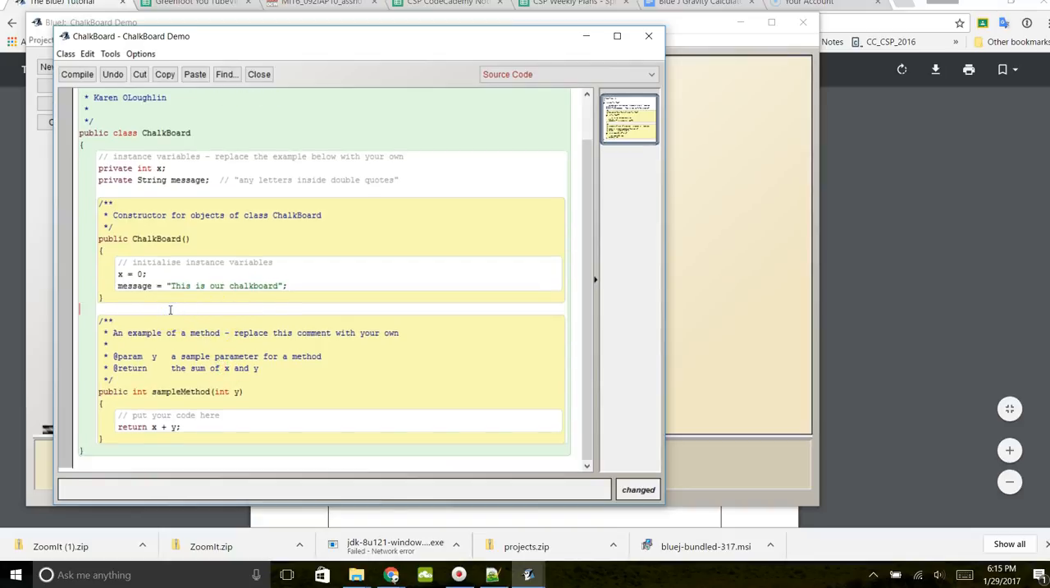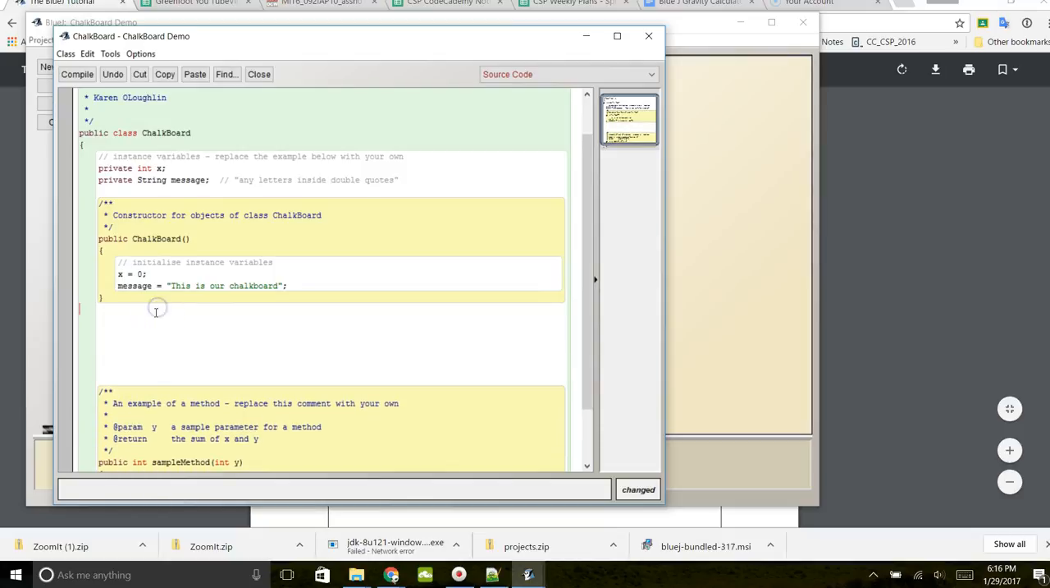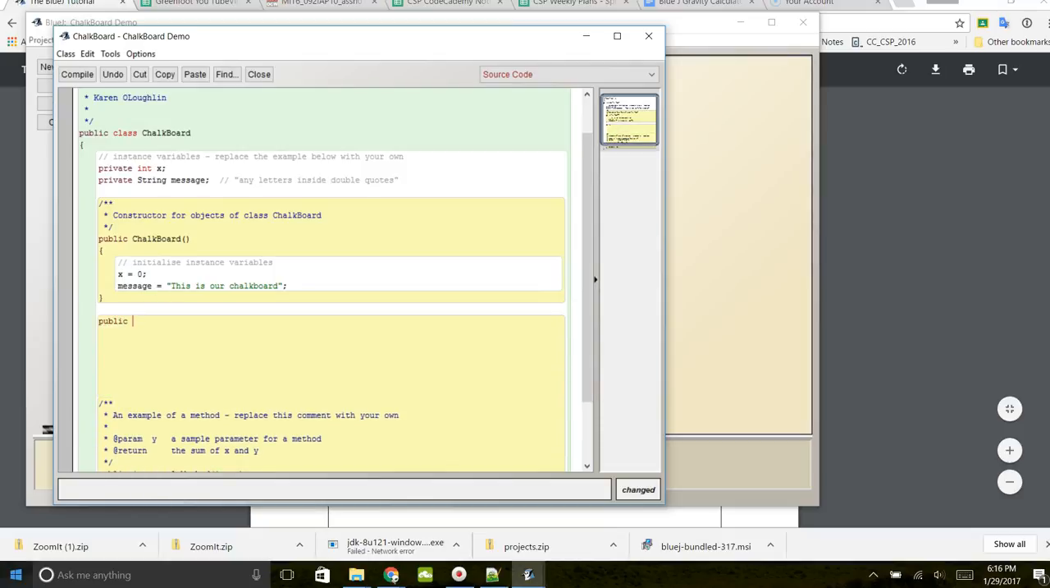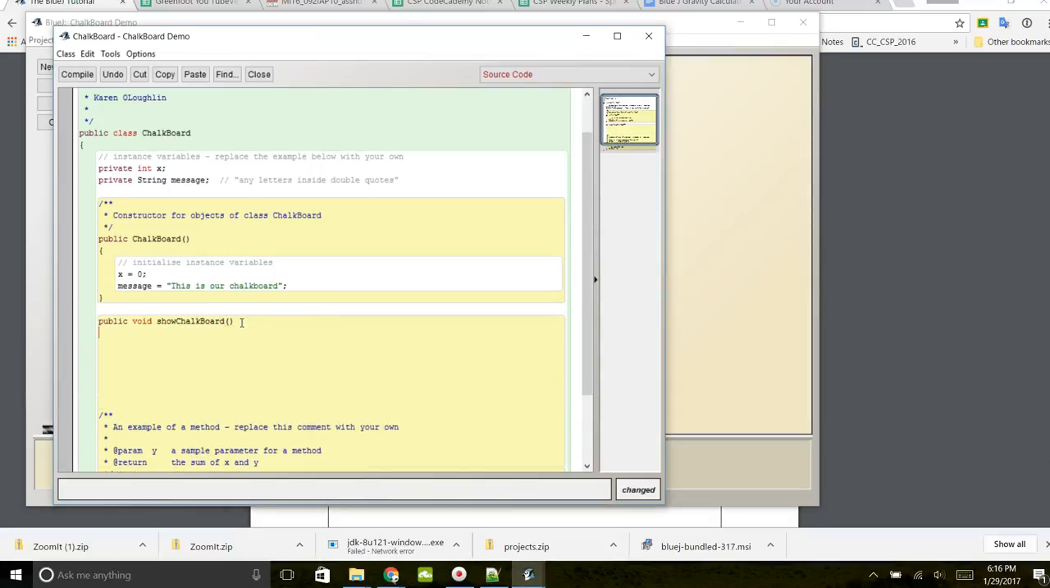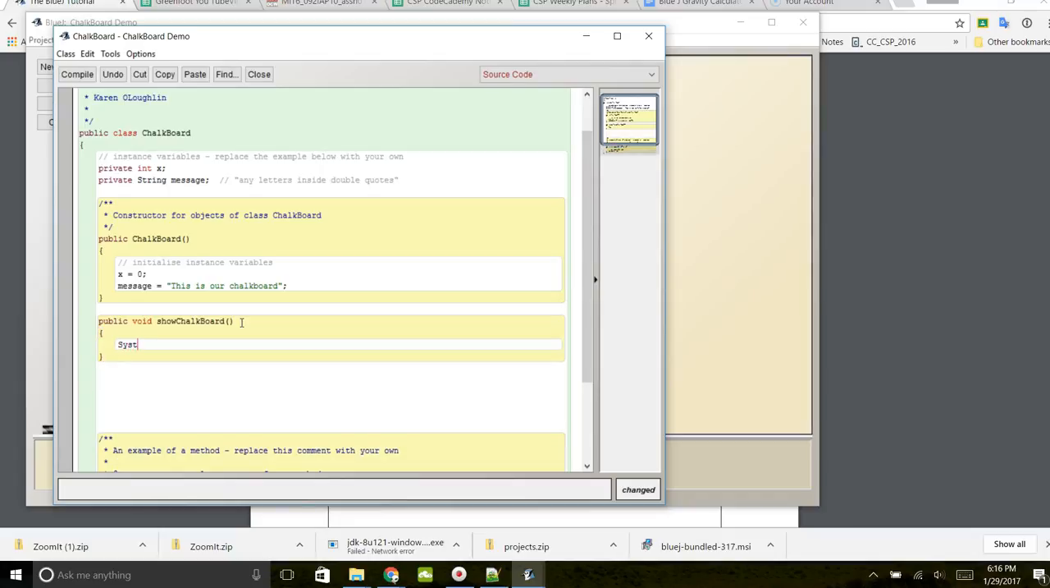Then I'm going to write some of my own methods. I'm going to write a method to display the Chalkboard, so public void, because I'm not going to return a value, but I am going to have it display a message. So we are going to say public void showChalkboard, and I'm going to use a built-in system command. It's System.out.println, that's an ln, and I'm going to display the message that belongs to this class.